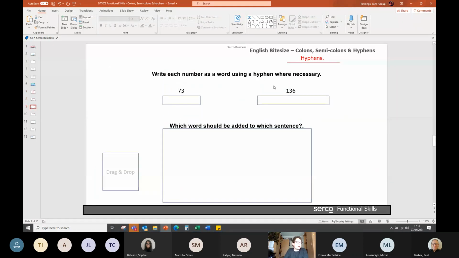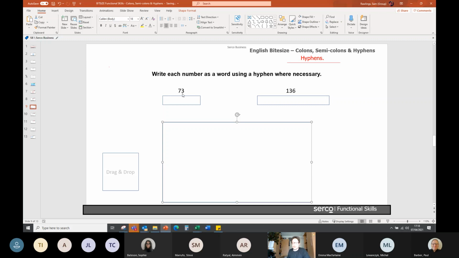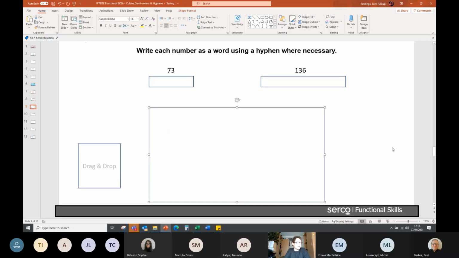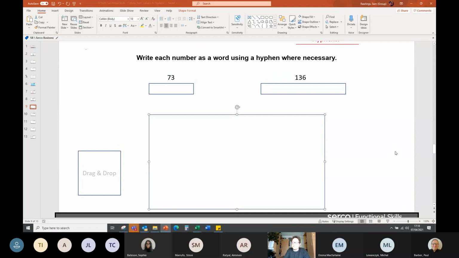So on to the last part, which is hyphens. So remember, hyphens are used to glue two words together to make sure they make sense. So this first one, it says write each number as a word using a hyphen where necessary. So how would you write 73 with a hyphen? So see if you can stick that in the chat box. Let me zoom in again to that. There we go.